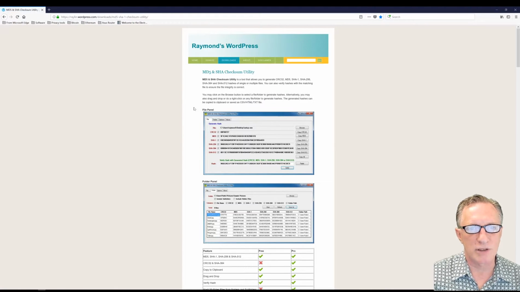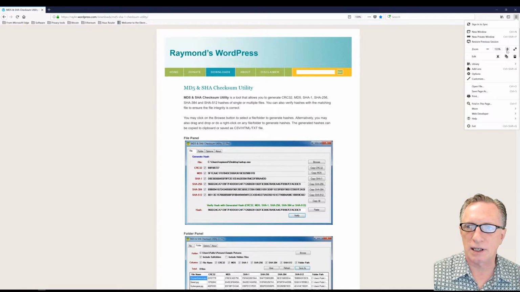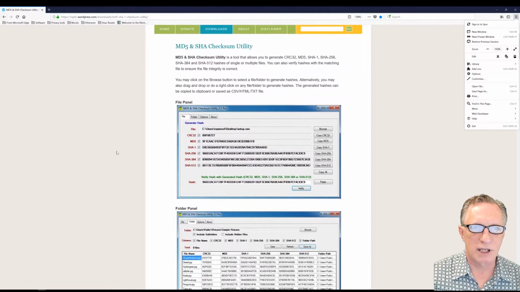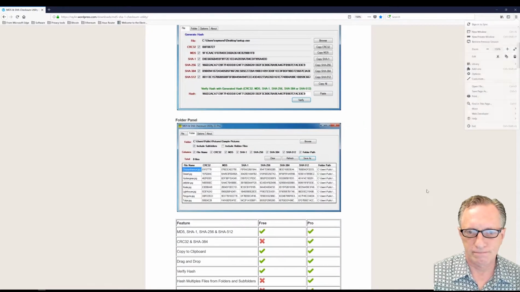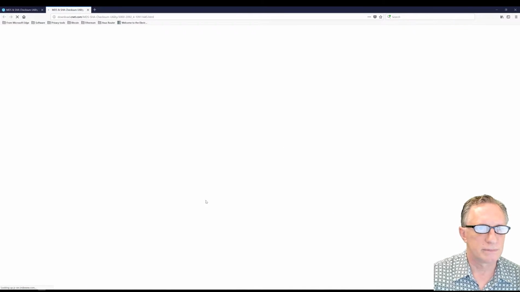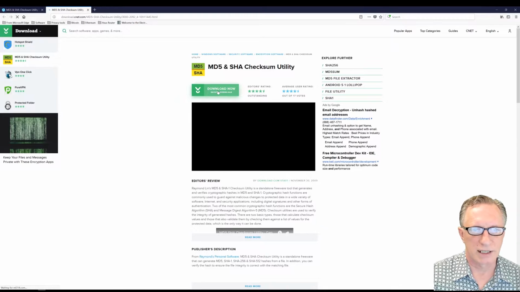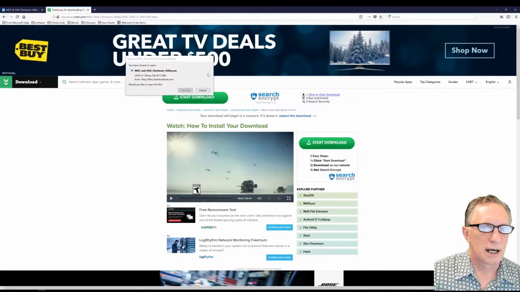Here's the MD5 Checksum Utility. I'm going to put a link down in the description for this. You can just download it here. Pretty nice little piece of software.